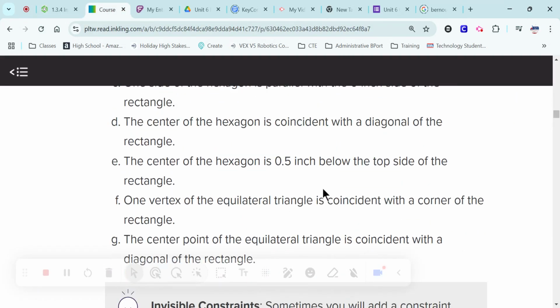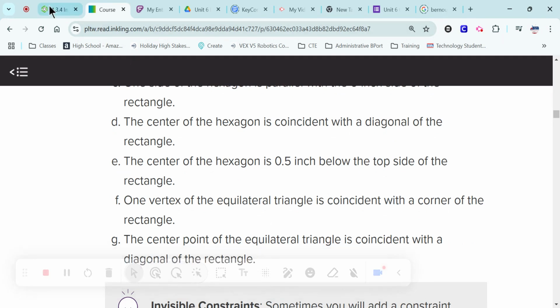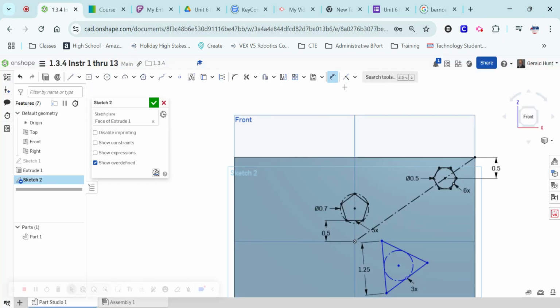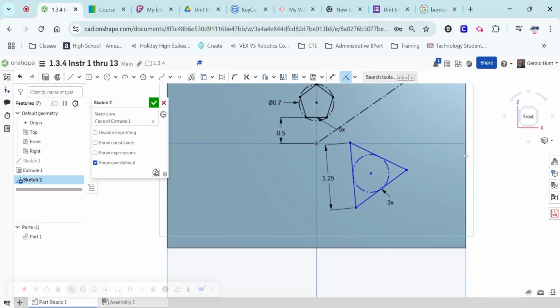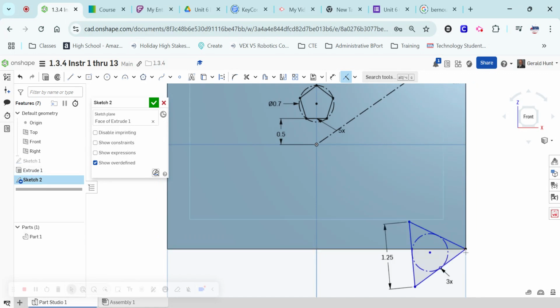Now, let's start working on a triangle. F says one vertex of the equilateral triangle is coincident with the corner of the rectangle. So I'm going to choose my coincident tool, and I'm going to choose a vertex of my triangle. And I'm going to choose the bottom corner of my rectangle.